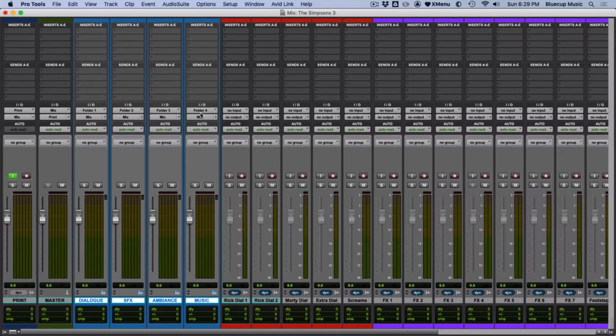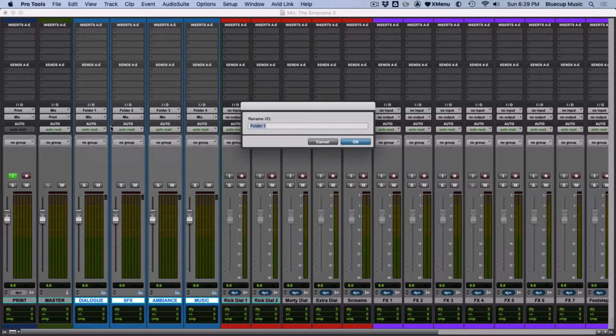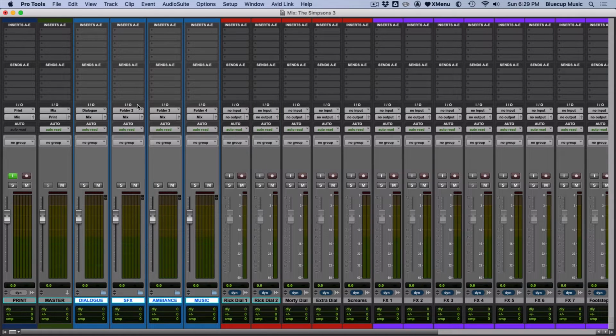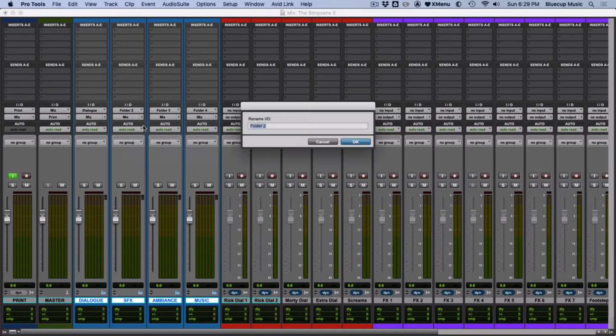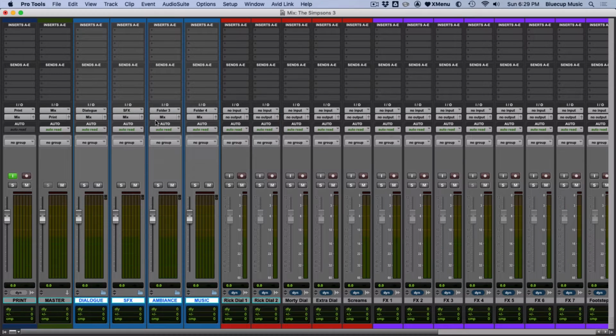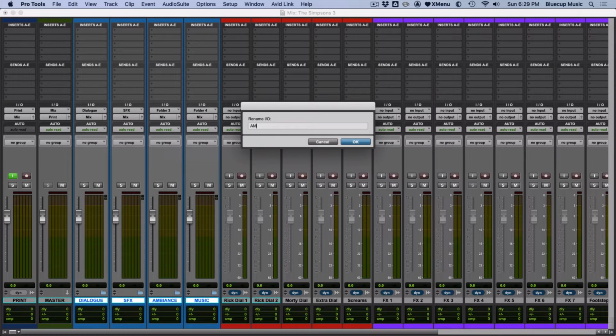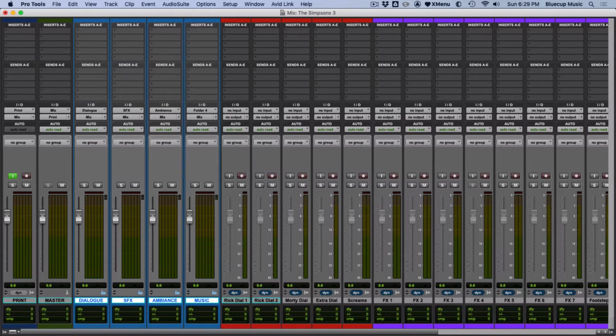And these bus inputs, we need to name them as well. So the first one's going to be dialogue, and the second one, I'm right-clicking on these guys to name them, is sound effects. Third one, right-clicking, is ambience, and music.